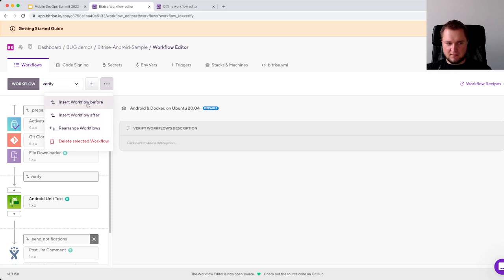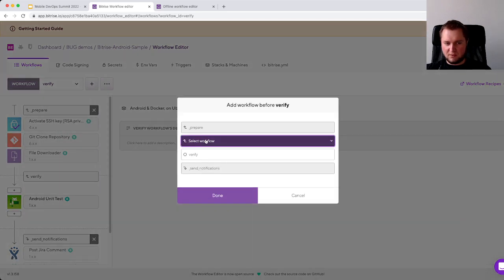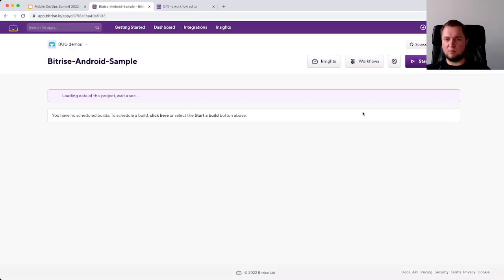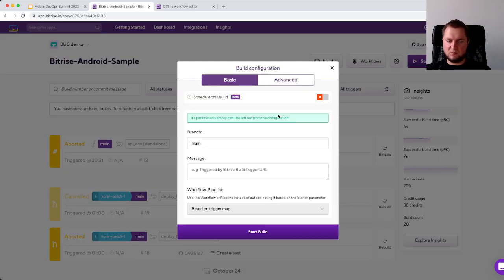Some of the workflows are prepended with an underscore sign. Such workflows are called utility workflows. They differ from the plain workflows by the inability to run separately. As you can see, they are grayed out. I cannot select the prepare workflow and run it, neither via this pop-up, nor via API. It won't work because, for example, it doesn't make sense to send only a Slack message or only clone a Git repository without doing anything.